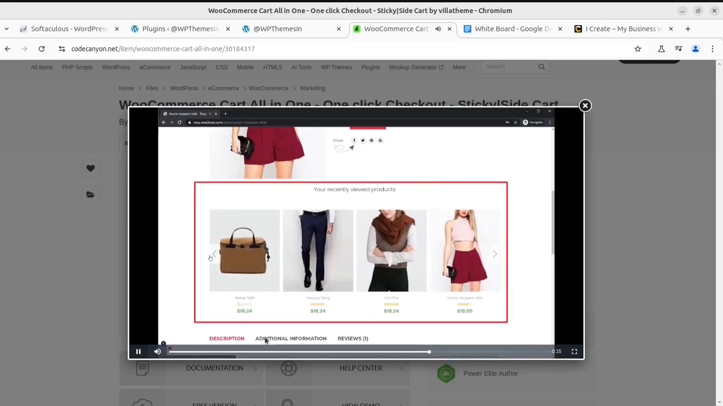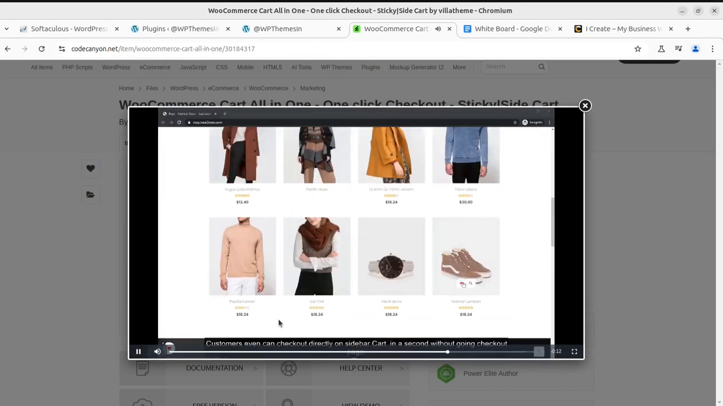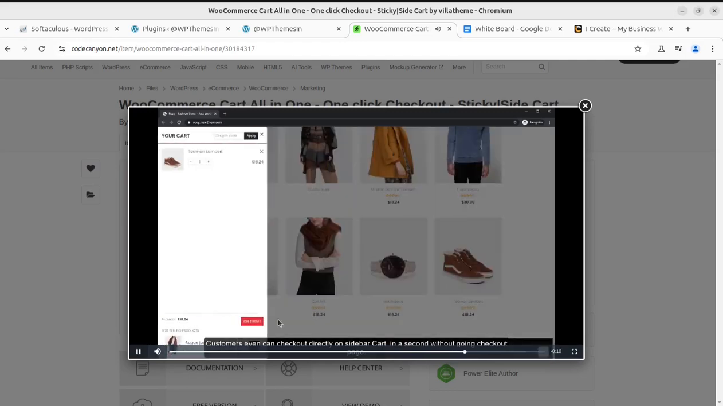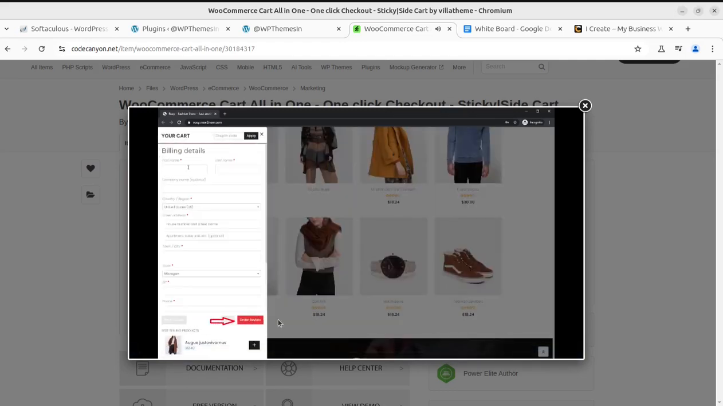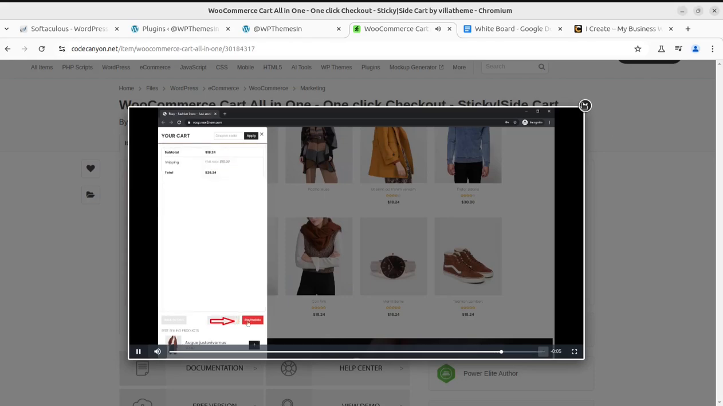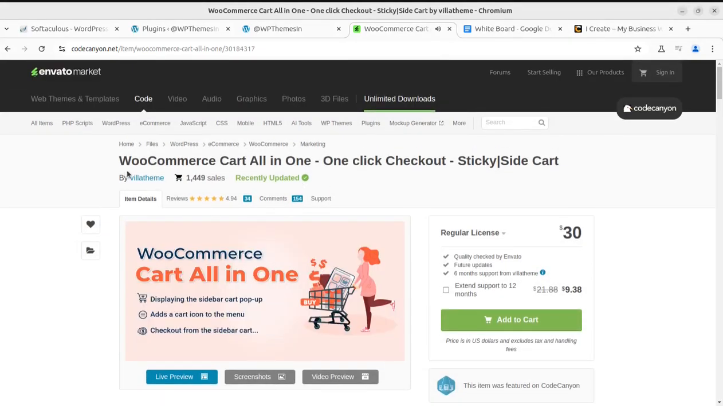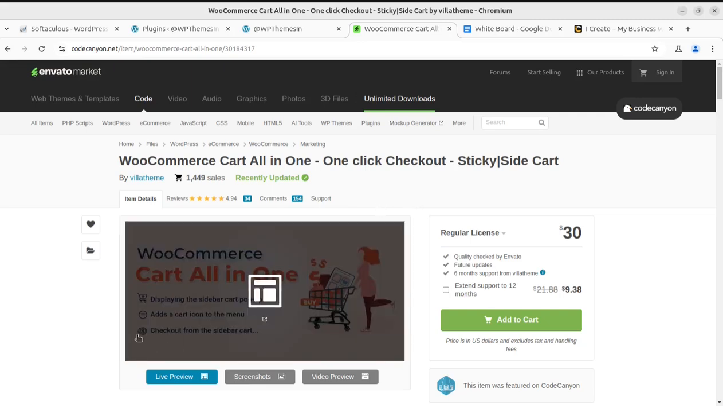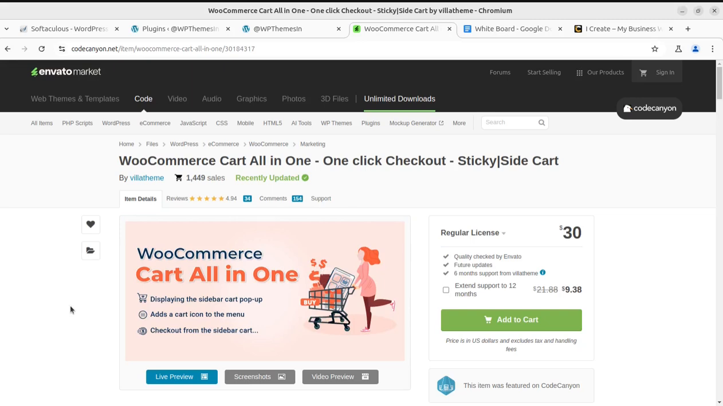So all these options we can target with a single plugin that I am going to show, and the plugin is WooCommerce Cart All in One. This is one-click checkout for WooCommerce websites. This is really very important, and if you want to enhance the visitor experience, the user experience at your e-commerce website, this feature is really going to help you, and it is definitely going to enhance your sales.